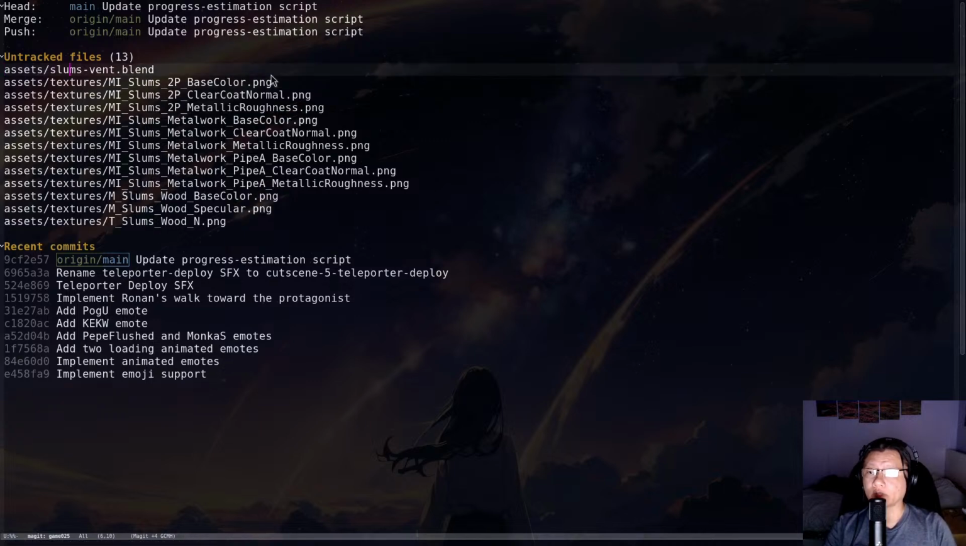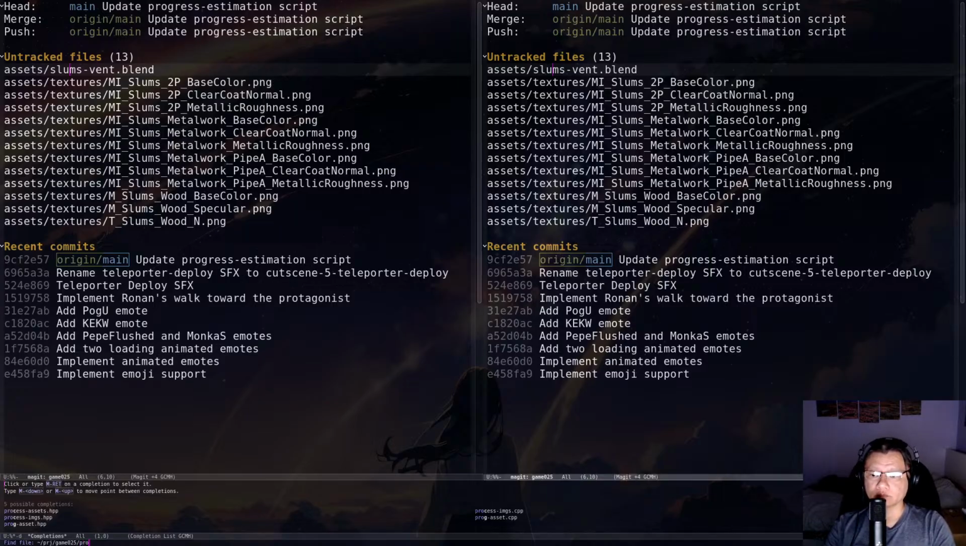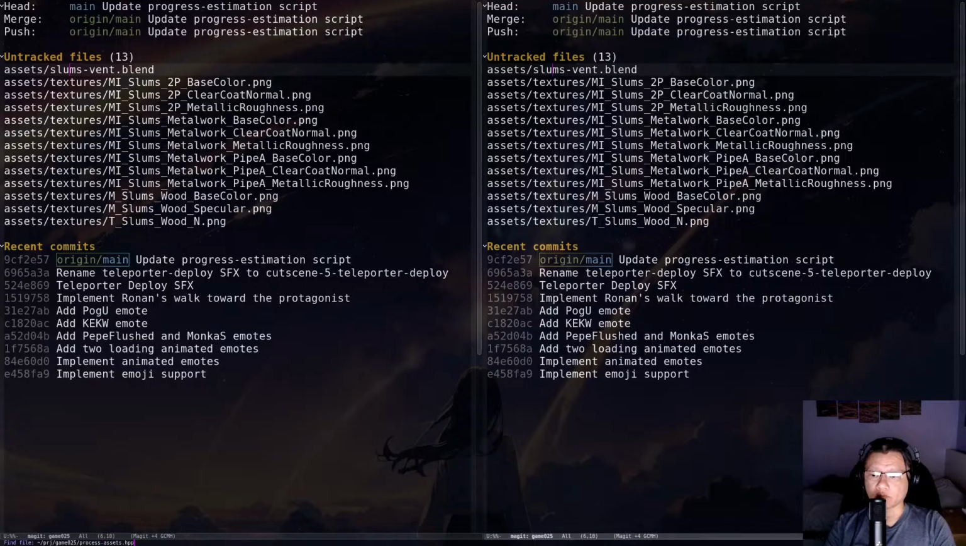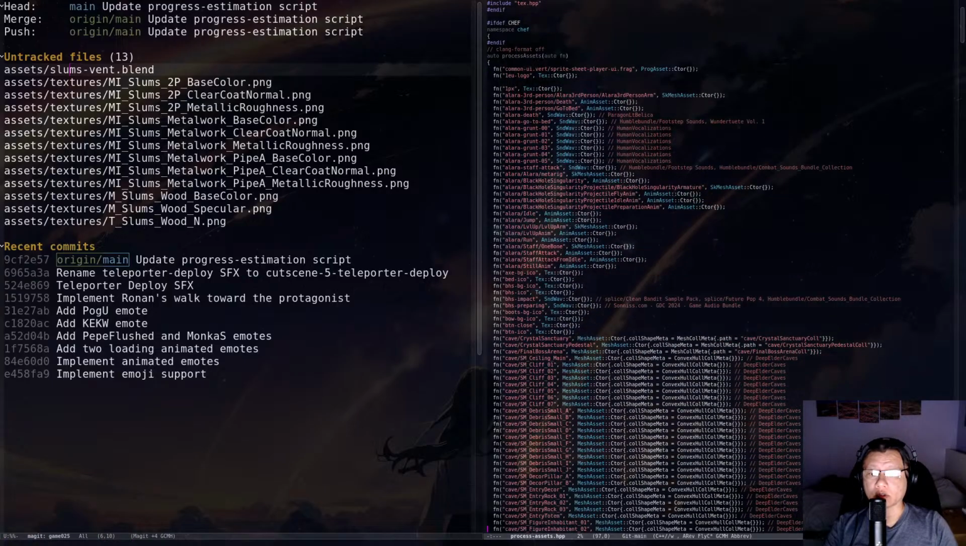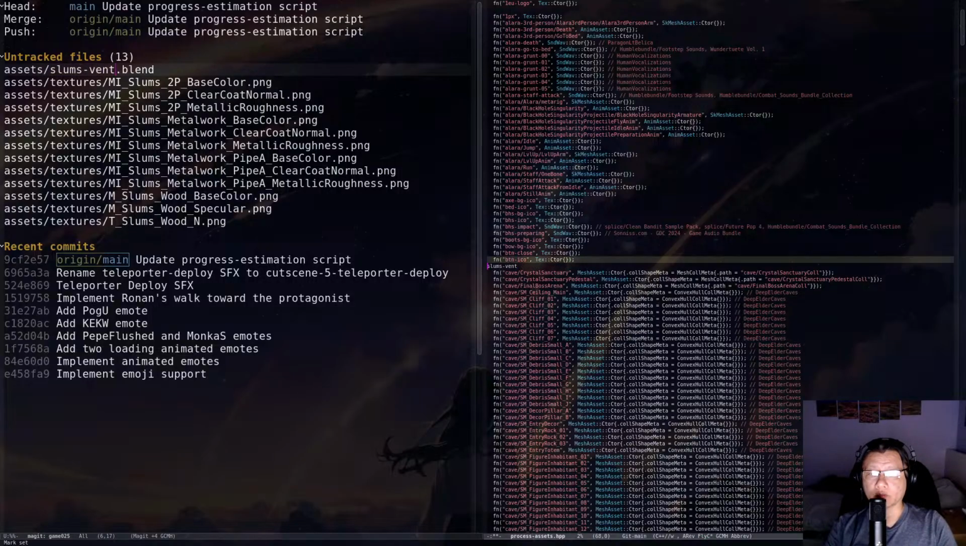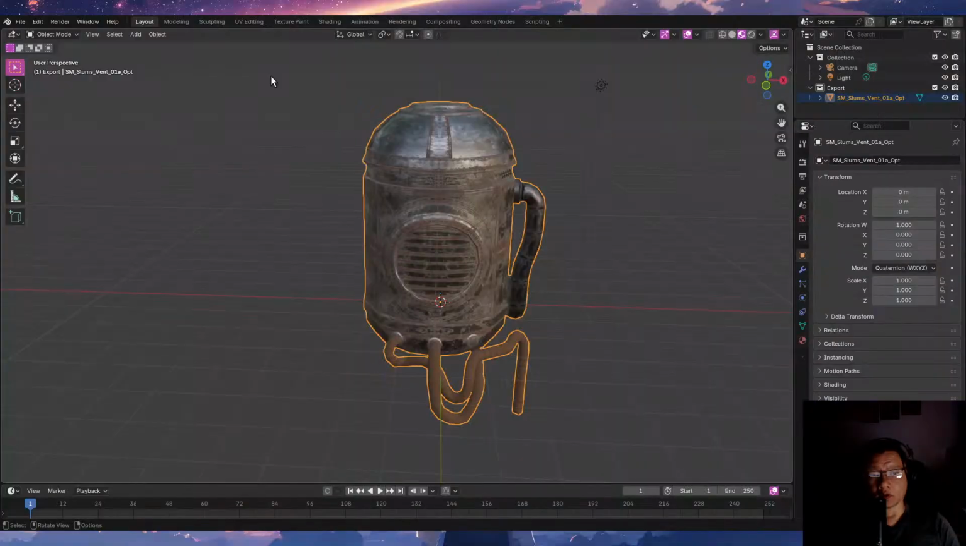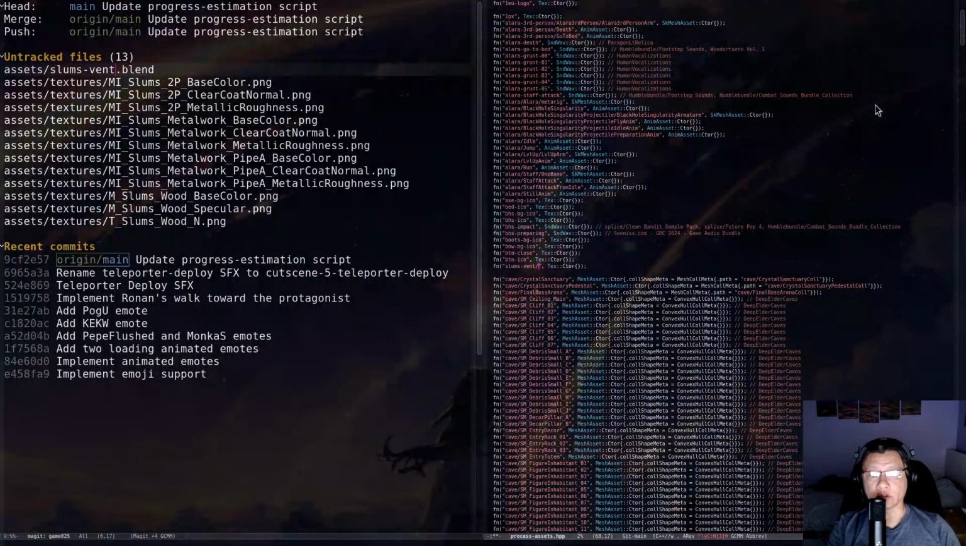Slum vent blend. So let me add that in here, slum vent, get the name, Control C, Control V, and it's going to be a mesh asset.